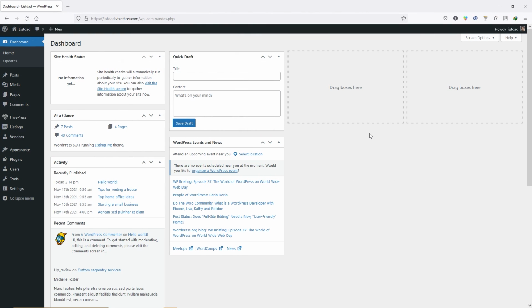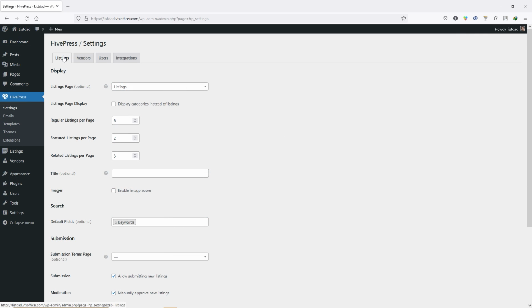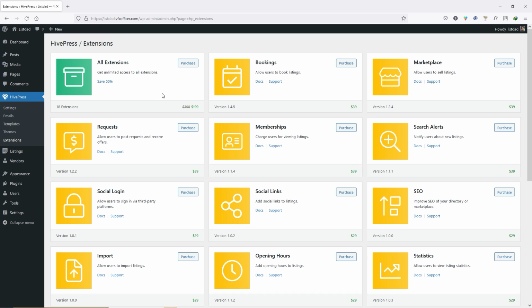In this step, we are going to look at the HivePress setting. Let's hover your mouse over HivePress and then click on settings. So here you can see we have 1, 2, 3, 4 tabs here. Before we look at these settings, let's import some extensions to extend the core functionality of our website. To do it, let's click on extensions under the HivePress.